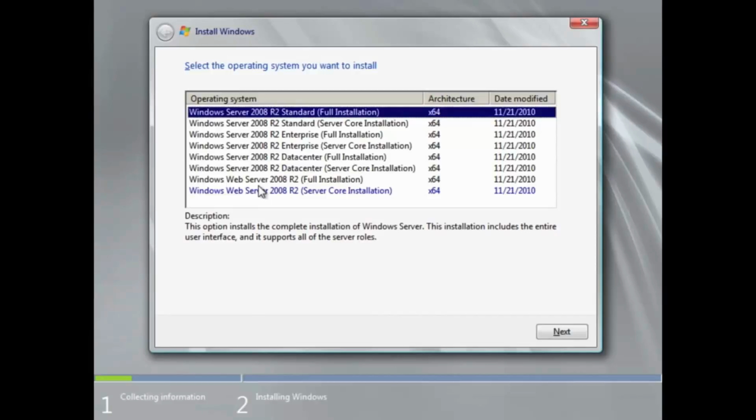So notice what I want to point out to you, we have a lot of different versions. We have Windows 2008 R2 Standard. We have both full and server core. Same with Enterprise, same with Data Center, same with Web Server. Now, all of this is Windows Server 2008 R2, Release 2. The difference between each of these is, first of all, each edition. We have Standard, Enterprise, Data Center, and Web Server.